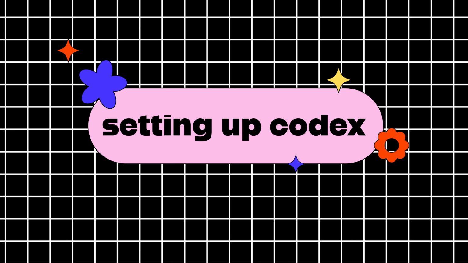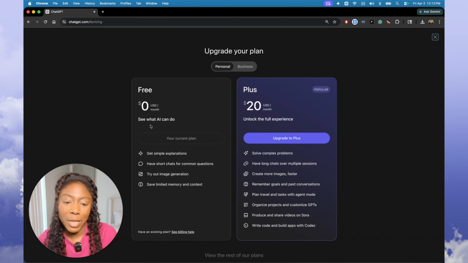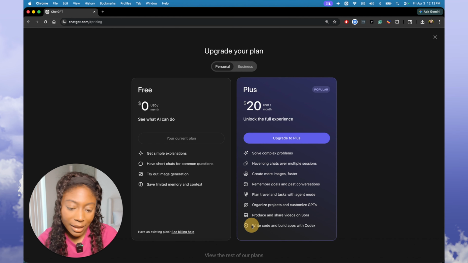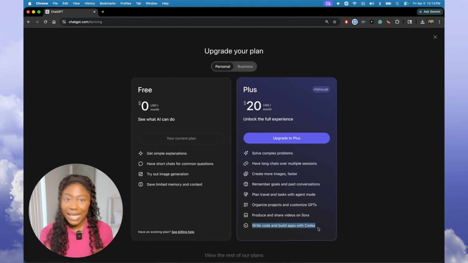So, in order to use Codex, the AI agent, you have to be on the Plus plan. You can see the free plan is over here, and then the Plus, it says write code and build apps with Codex. So let me go get this Plus plan and I'll be right back.